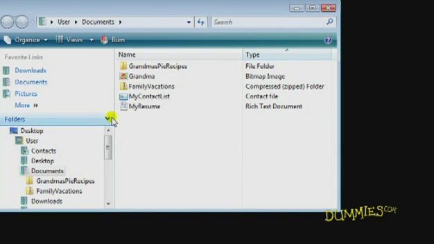In the Documents window, select all the files that you want to copy to disk. If you want to back up the entire contents of a folder, such as the Documents folder, you can just click the Documents folder itself.